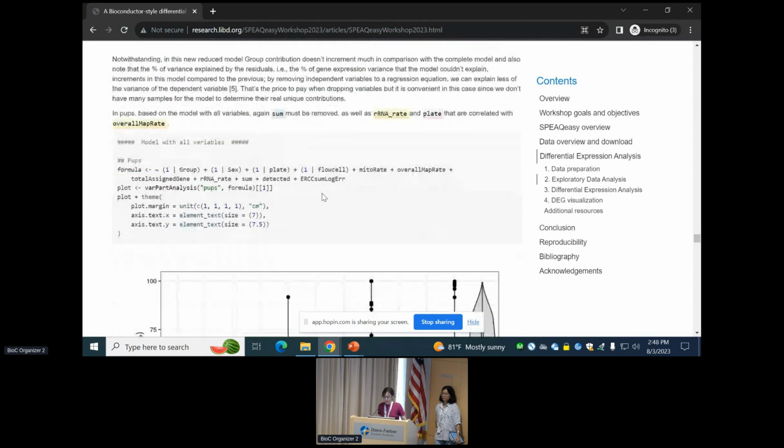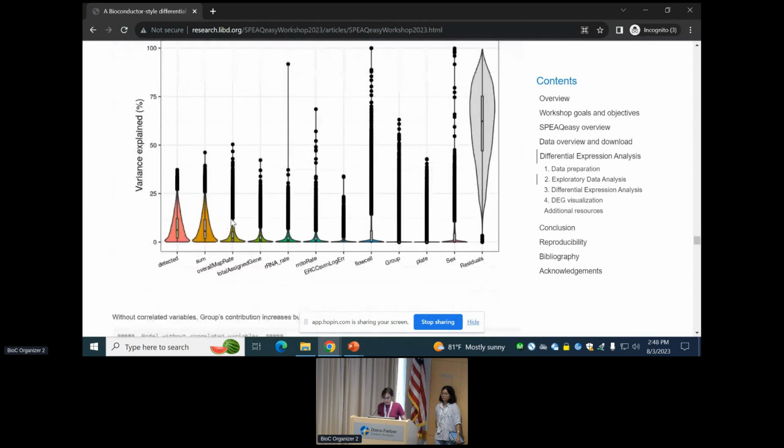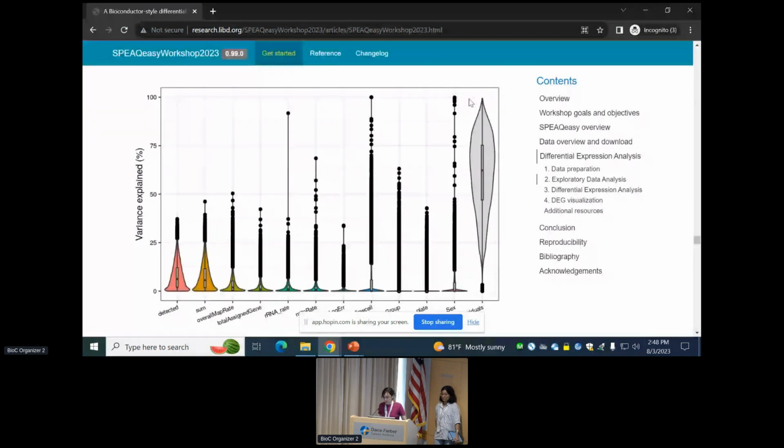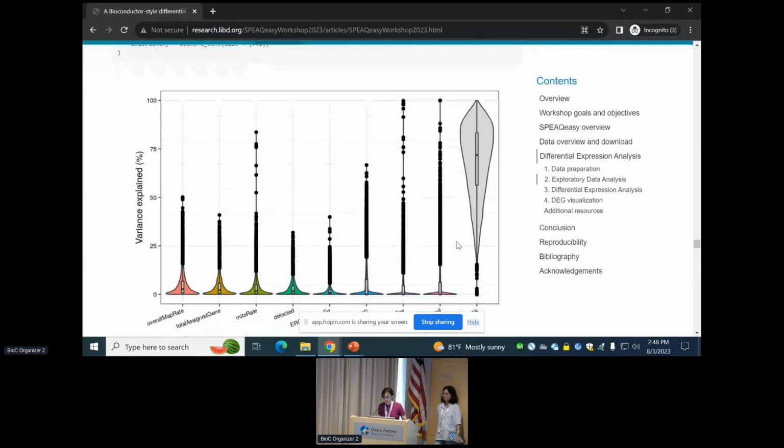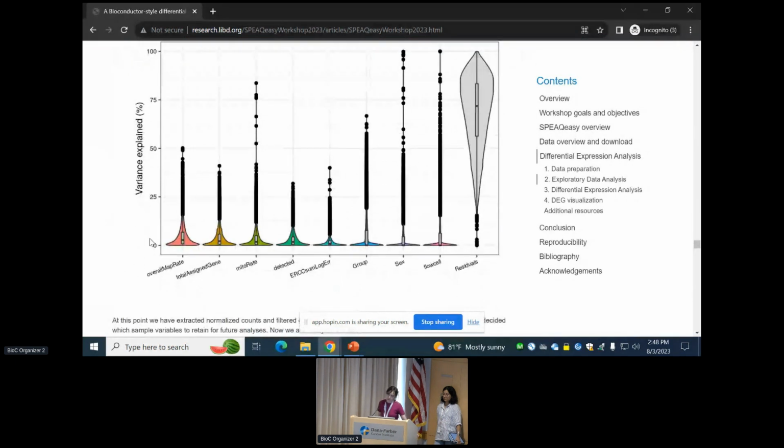And for the pups, something similar occurs. Here we can see the violin plot for the percentage of variance explained, taking all variables. And without the correlated variables, this is the final model, but the residual contribution increases. But with this, we have chosen which variables to include in the models for differential expression analysis, so that we don't have correlated variables and incorrect results.